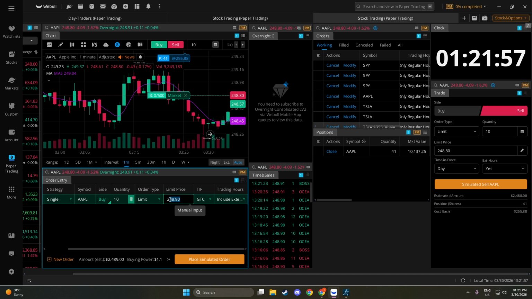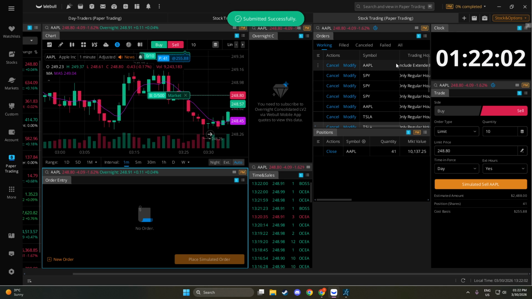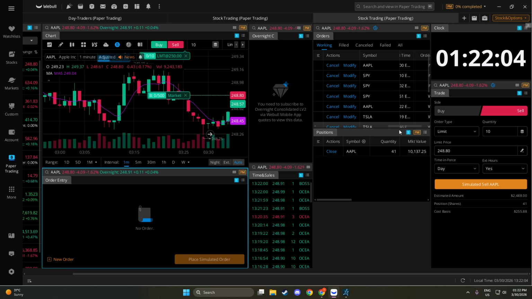Finally, submit the order by clicking Buy or Sell. Your paper trade will be queued for the extended session and will only execute if the market reaches your limit price during those after-hours times. Keep in mind, U.S. after-hours typically runs after the closing bell into the evening, and conditions can differ from regular hours. That's it. You've set up an after-hours paper trade on Webull with control, clarity, and confidence.